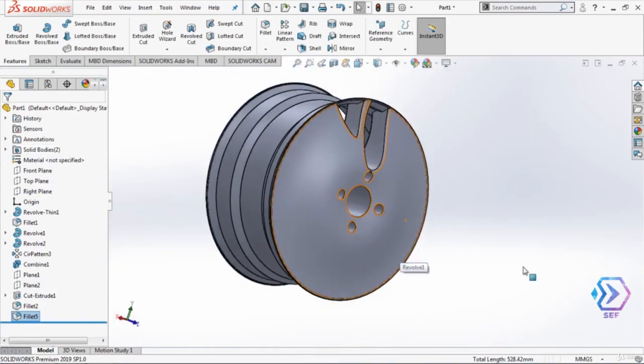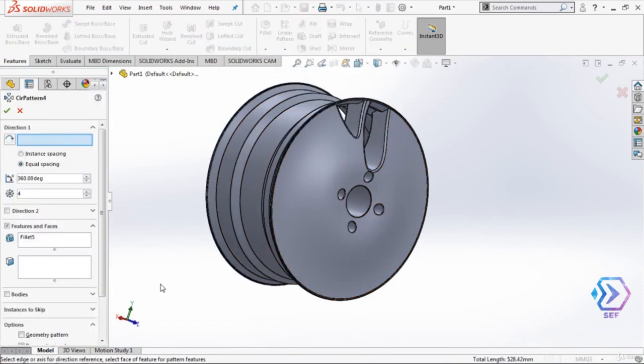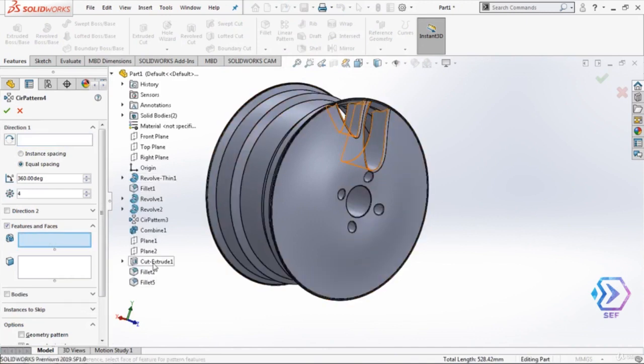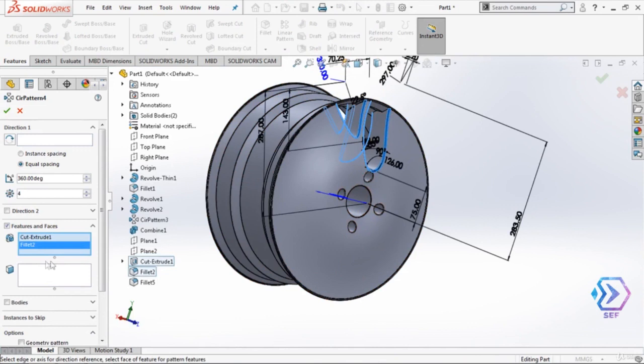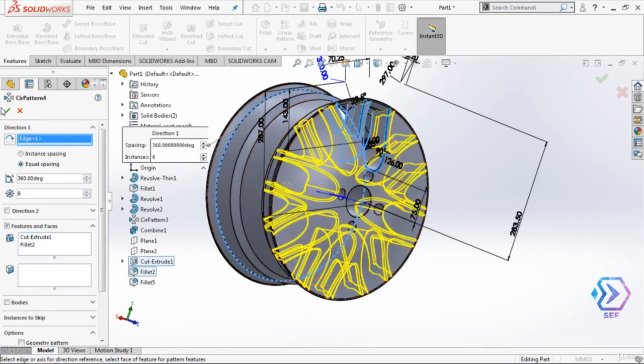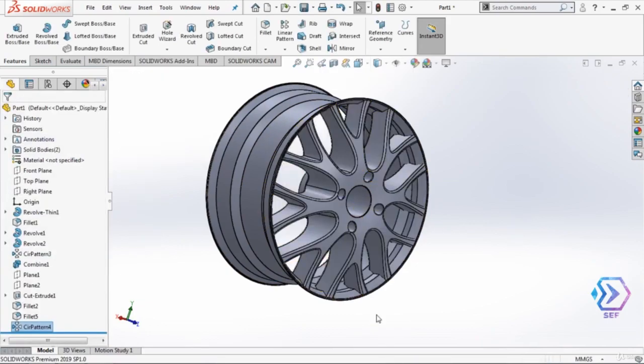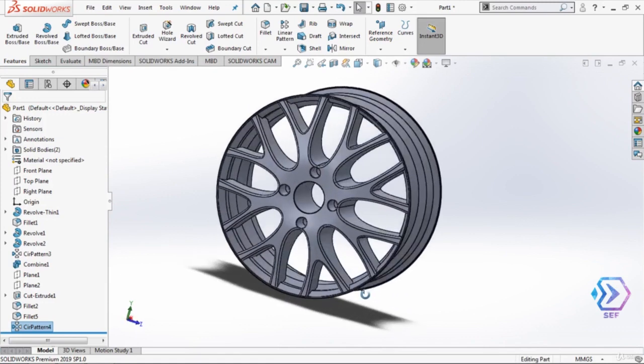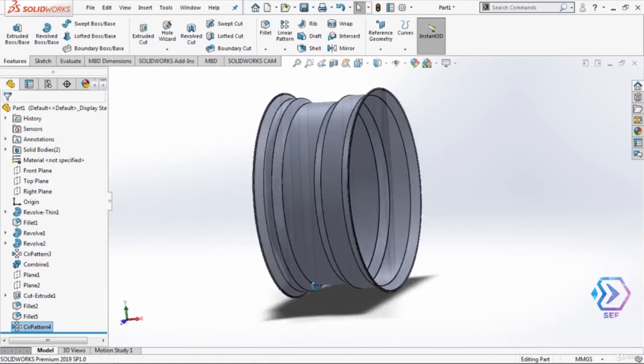That's good. And here let's use the circular pattern to get this extruded cut around the wheel. So click on circular pattern, delete the fillet and click on the cut extrude and the second fillet. The number of instances is 8, and for the direction I'll select any circle here and then click OK. And finally we got the form, the very beautiful form of the wheel.